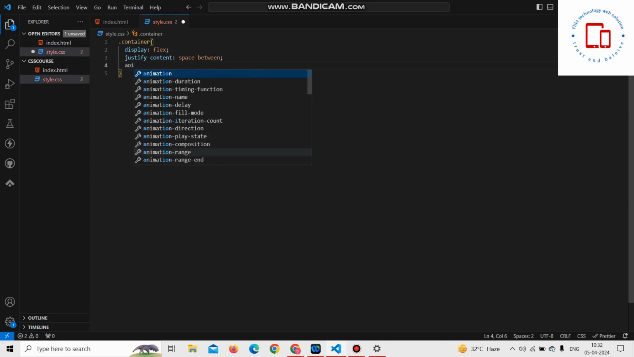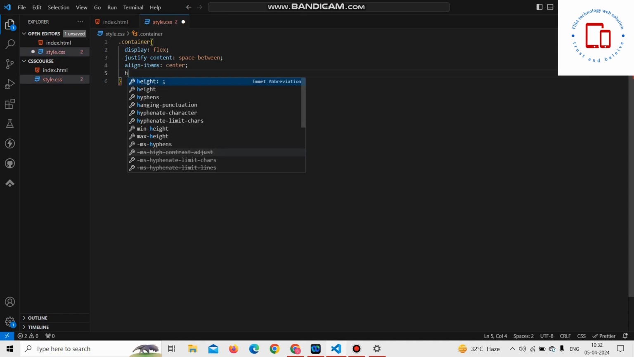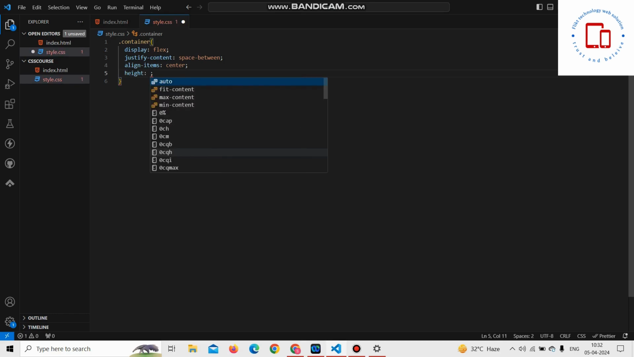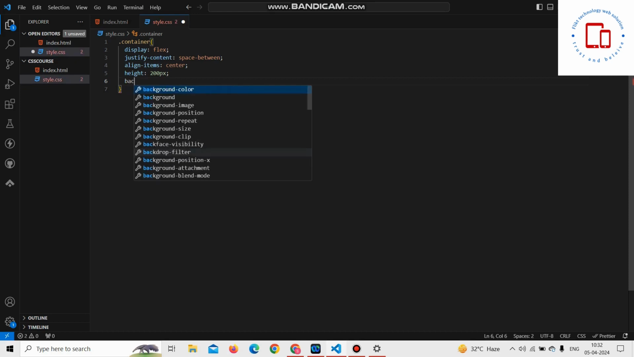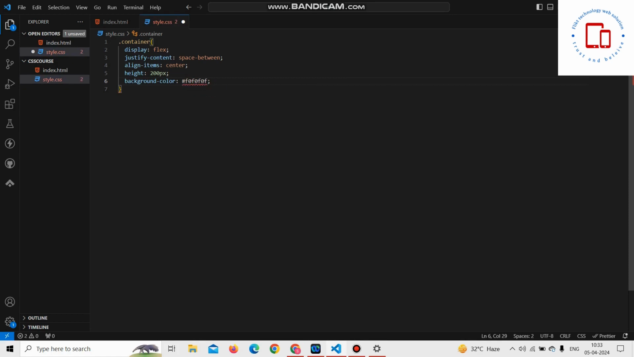and align items as center, and height of the container of 200 pixels, and I am going to give a background color of ash and a padding of 20 pixels. Now I am going to give a styling for items, dot item.